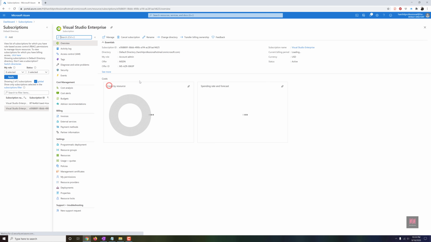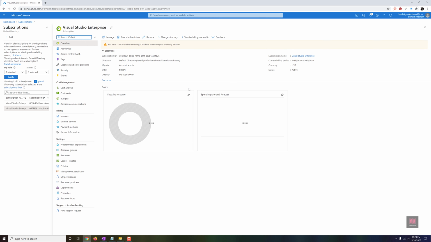Let me go to another dashboard, which is right here, and here also I can just let it read all the information, whatever resources I have created on this, and based on that, how much money I'm currently using.